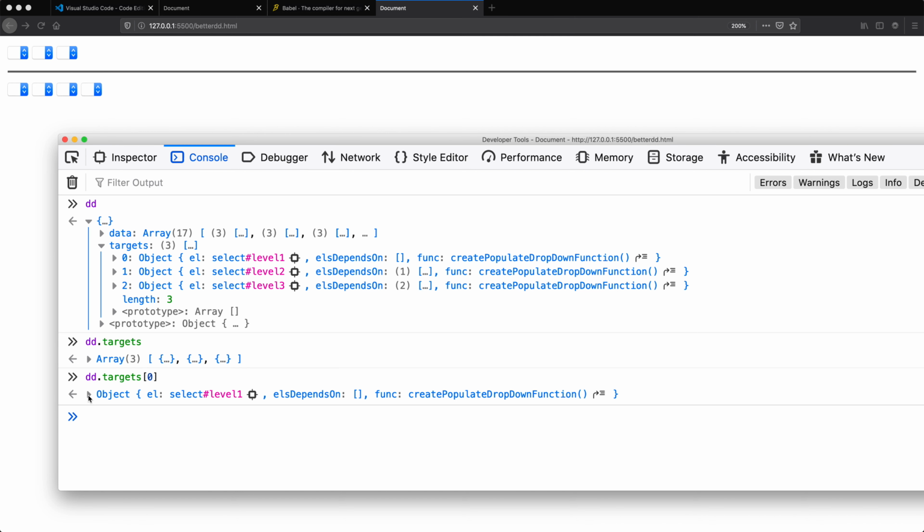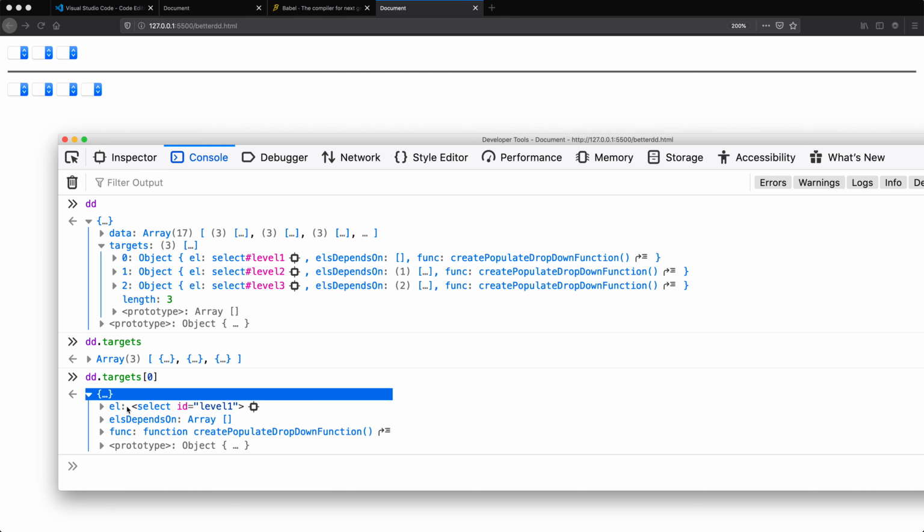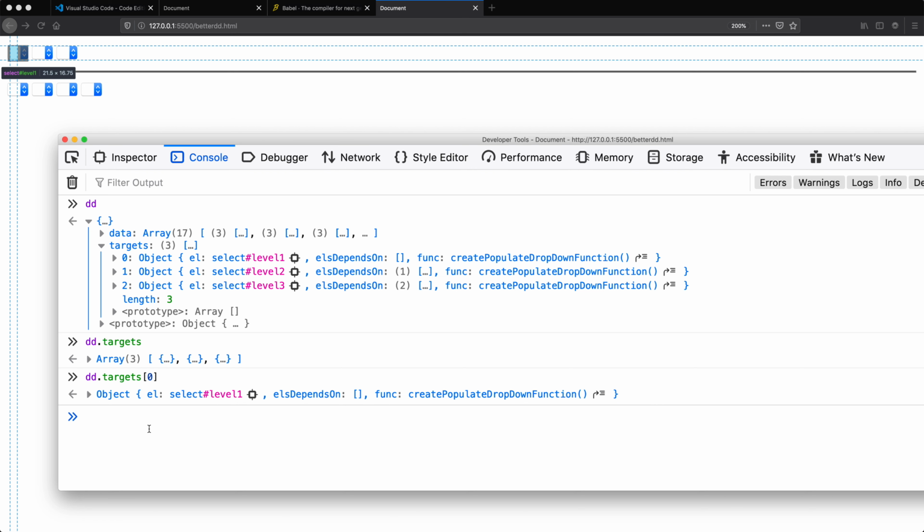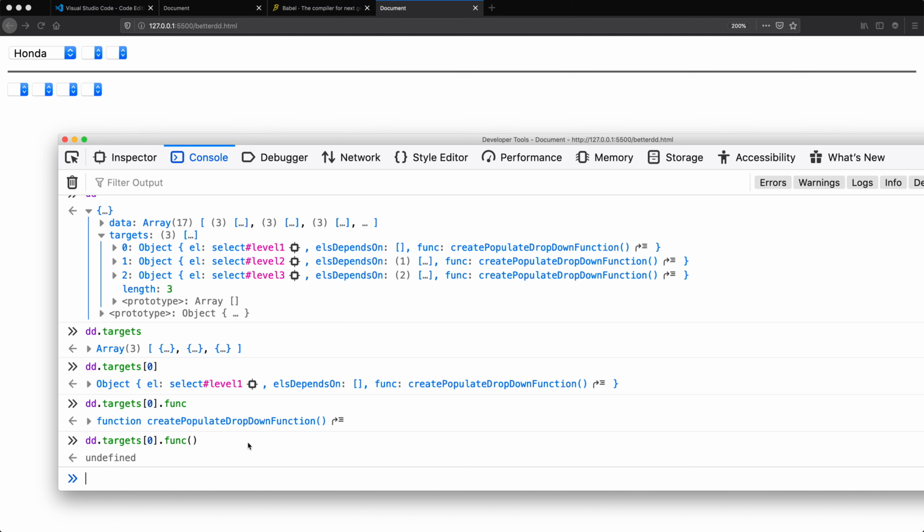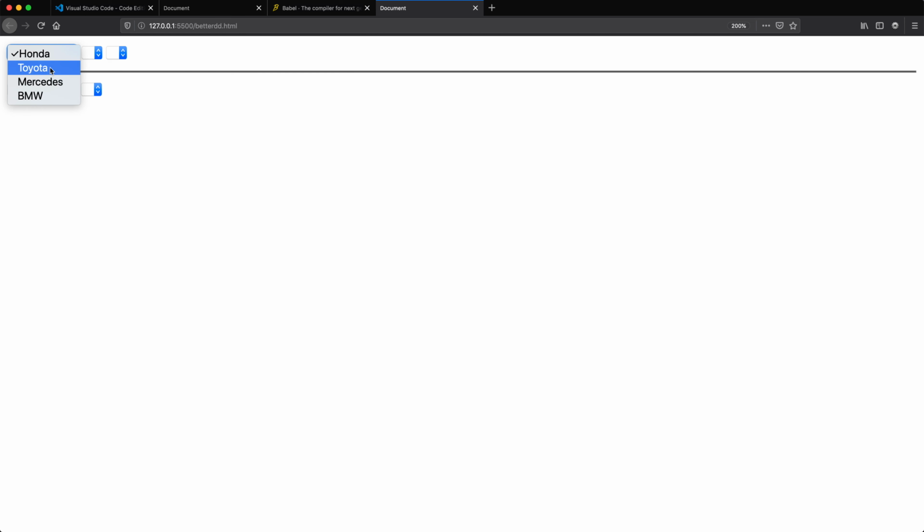And in this object, we have el, el's depends on, and we have the function. So if I do that .func, that should be a reference to that function. And if we want to run that function, we should be able to just do this to execute it. And as soon as I execute it, see how it populated this list on top?